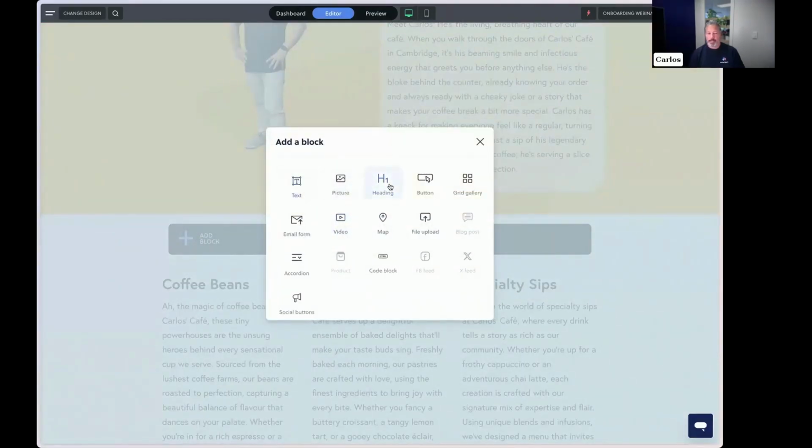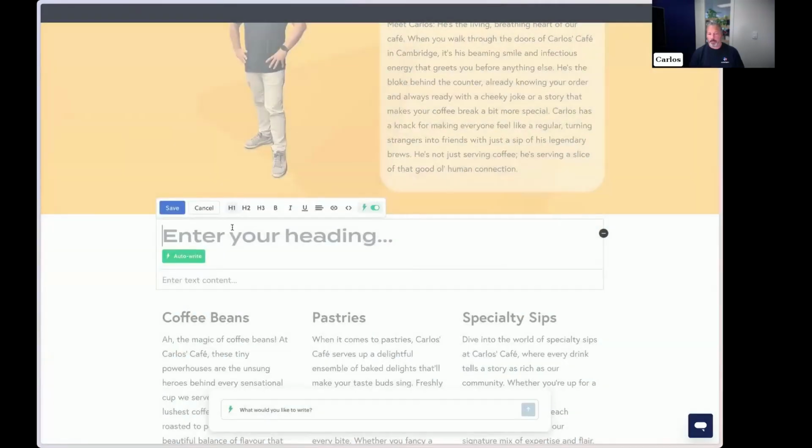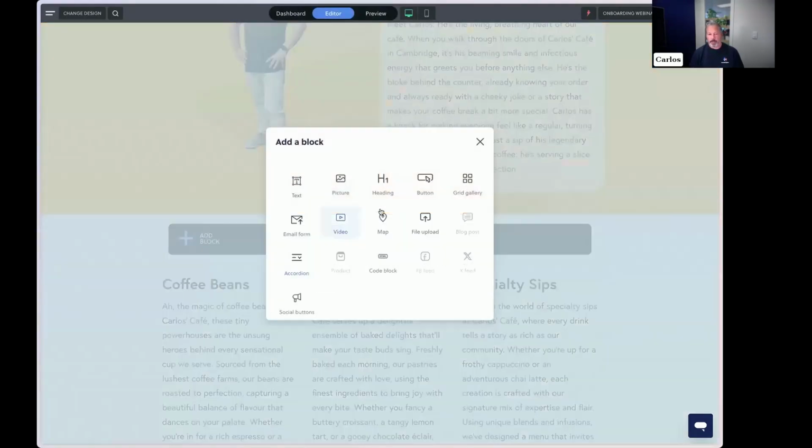The H1 heading you don't really need to use unless you don't want to worry about anything else, but you can just use text and put in an H1, but it's there if you need it.